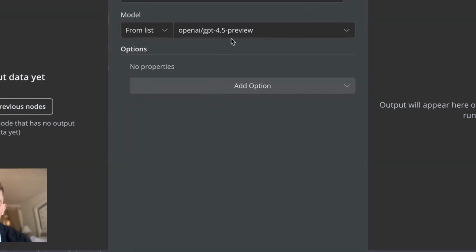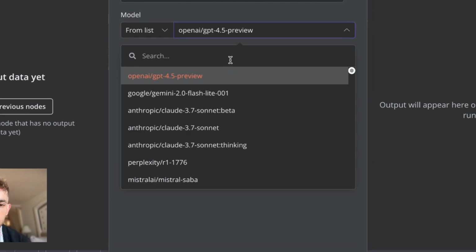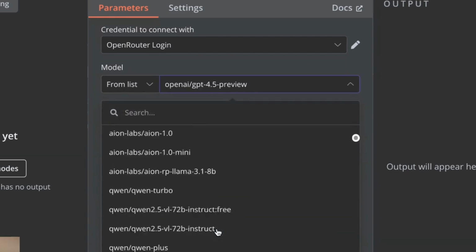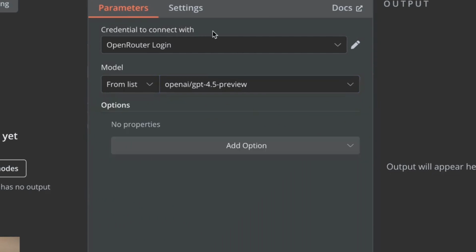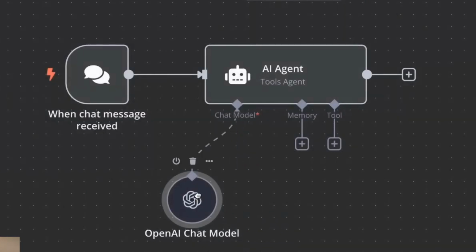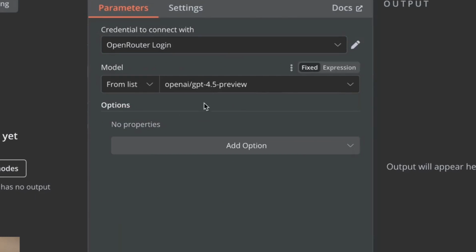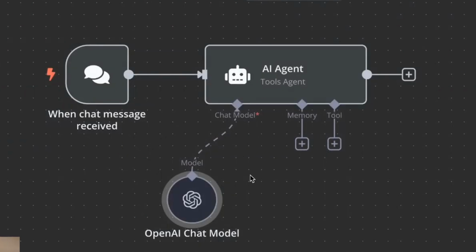So from here, once you've done that, we've got this set up, we've got it connected. We're going to make sure that we select GPT 4.5 preview from the list. All right, so you can see all the models that you can use. And we just want to make sure that we have GPT 4.5 selected. All right.